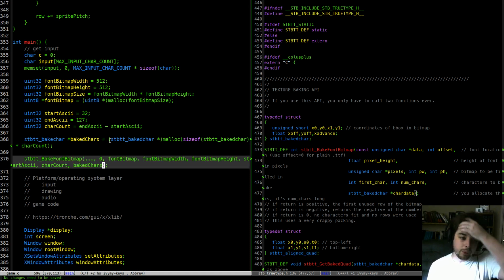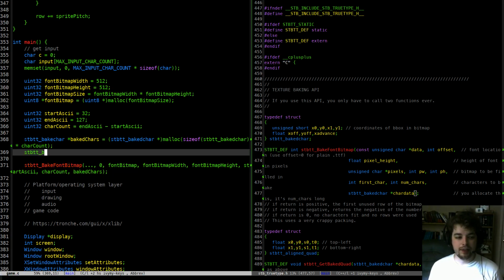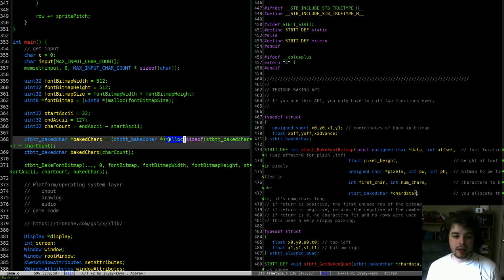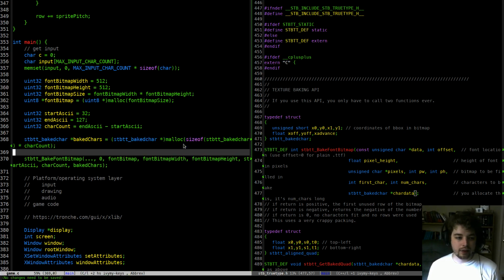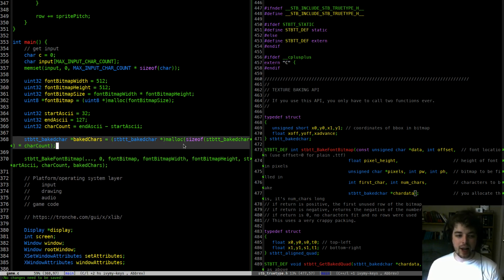This is also something we could have made an array if we wanted to, and just done like stbtt baked chars of char count, right? We could definitely do that if we wanted to. I prefer just doing the malloc right here and not worrying about the fact that it's an array. Just saying, hey, we're reserving space for it.